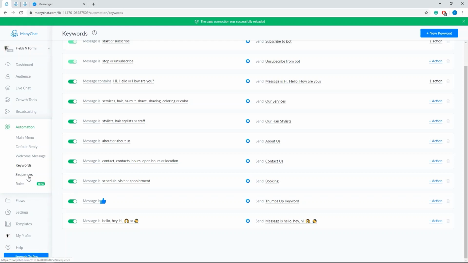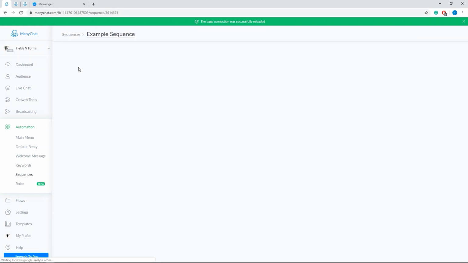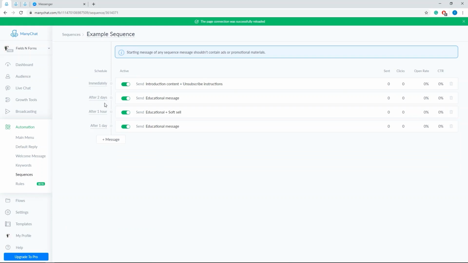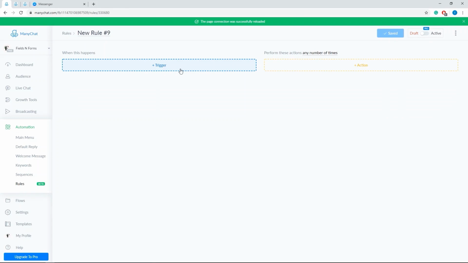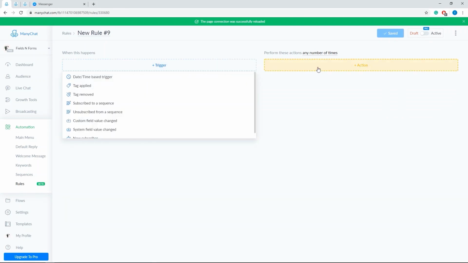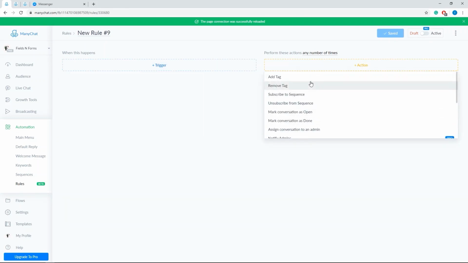We also have the sequences. It's a ManyChat feature that allows you to subscribe users from your audience to a chain of messages that can be separated by delays of different lengths. The last one is the rules. This is where you can set up a trigger, and when it happens, the bot needs to perform specific actions or action.